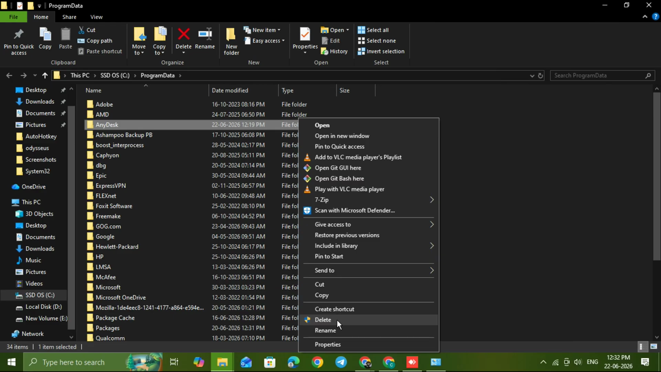If you don't see the folders, that's okay too. It just means they may already be gone or were never created. And that's it. You've now uninstalled AnyDesk and cleaned up the remaining files from your system.